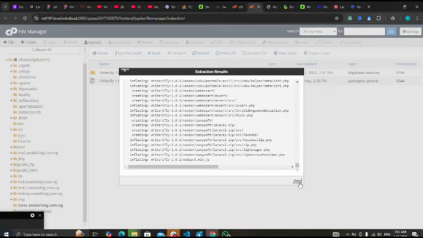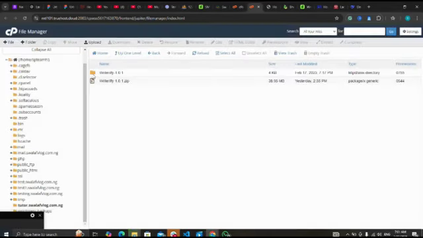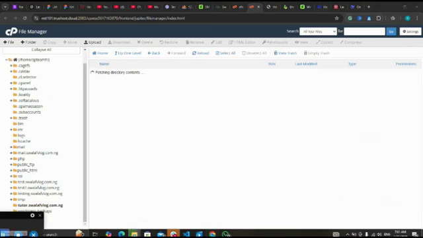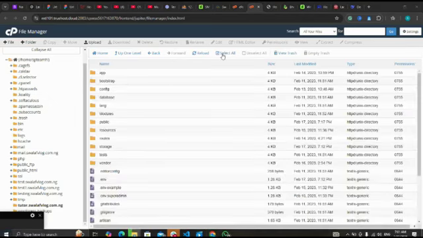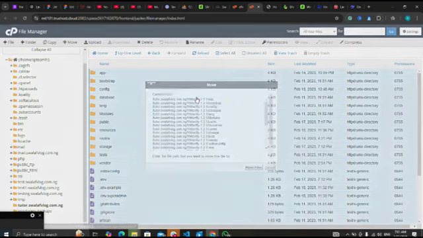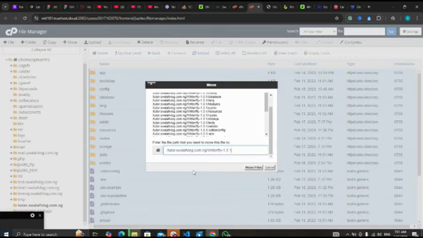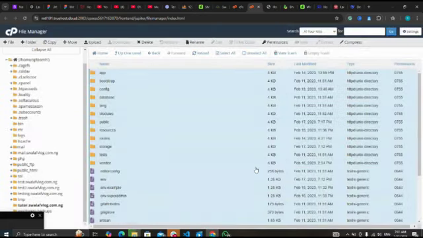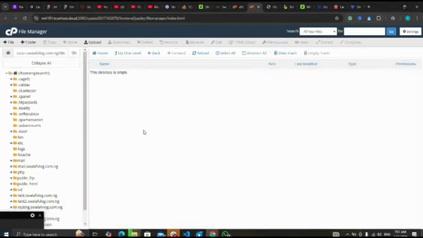After extraction, I close this. Now here's the extracted file. Let me open it. I'm going to select all the contents in it, then I'll move them to the root folder. Now select all. Move. I'm moving into the root folder. Move files. Now after moving them, let me go back.